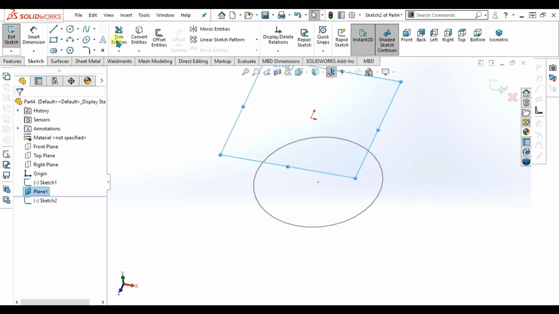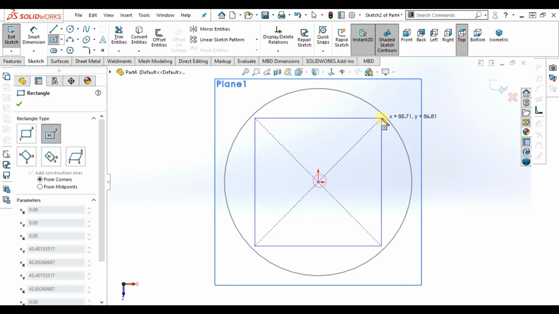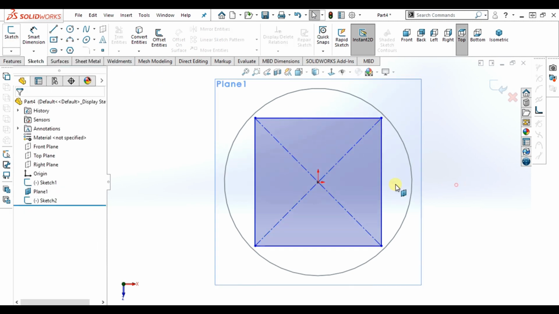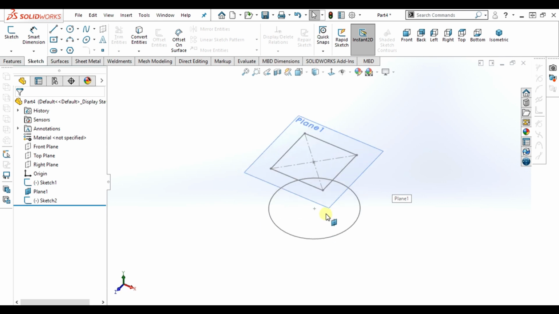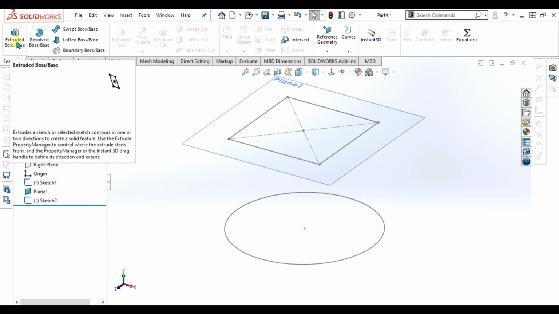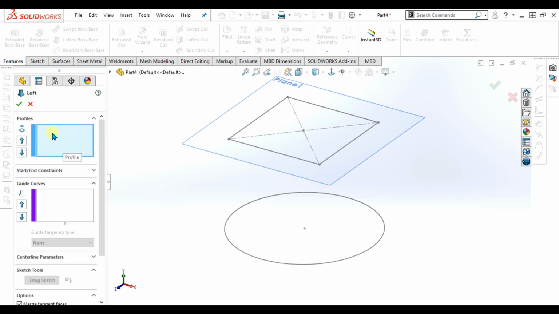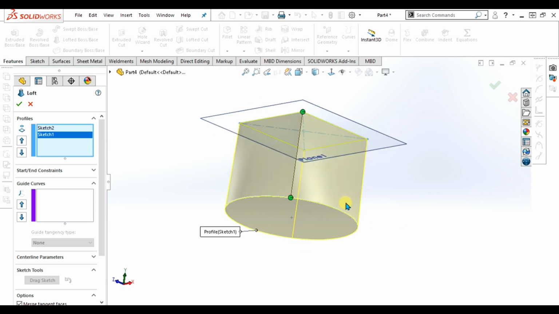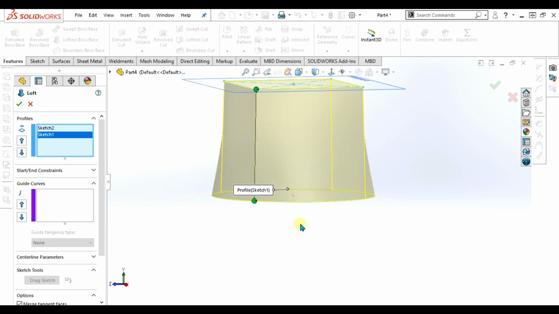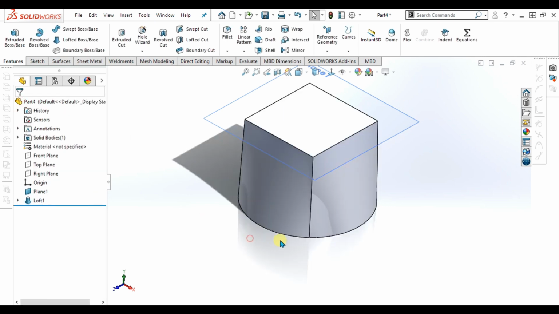So now I want to make the rectangle here like this, and I want to join these two sketches to make some shape. I cannot make this type of shape with extruded boss base or revolve or swept. Therefore, I am going to use the lofted boss base command. Here we can combine these two sketches, or you can also say the profiles, and we can make the model easily like this.